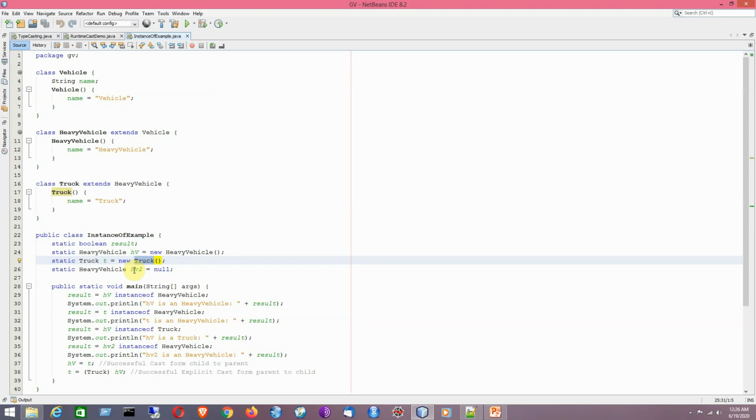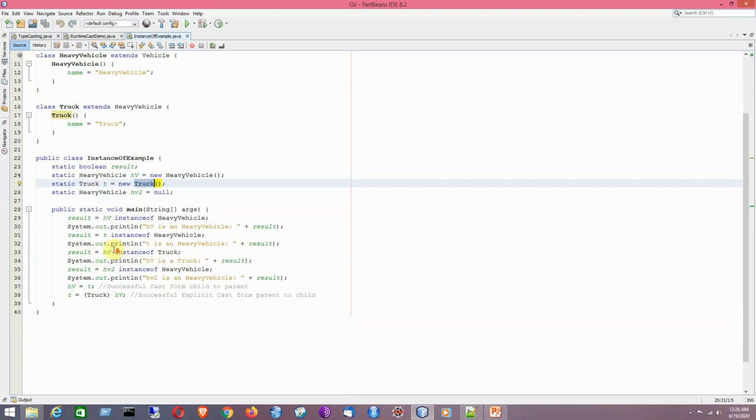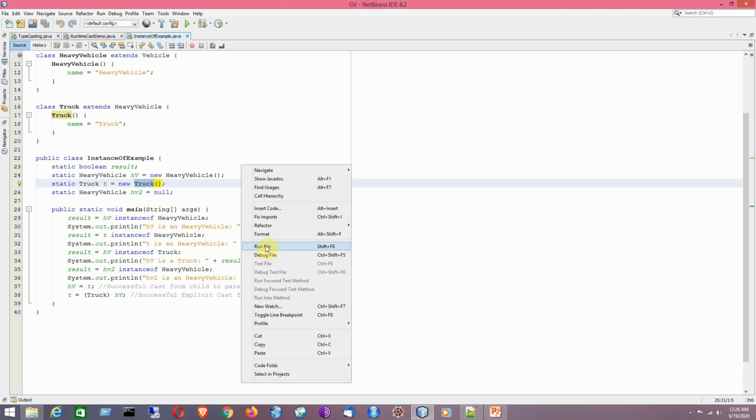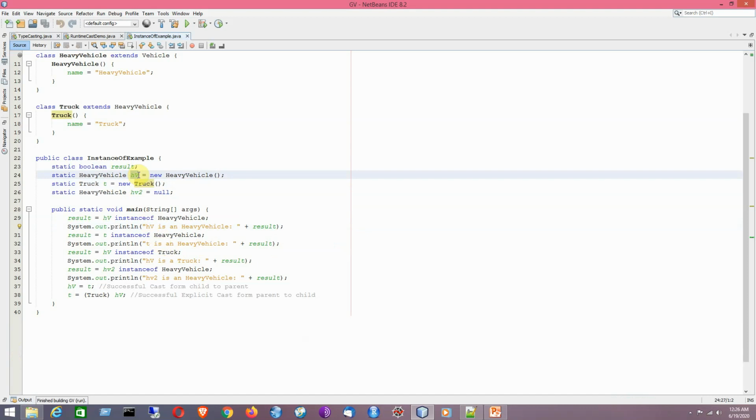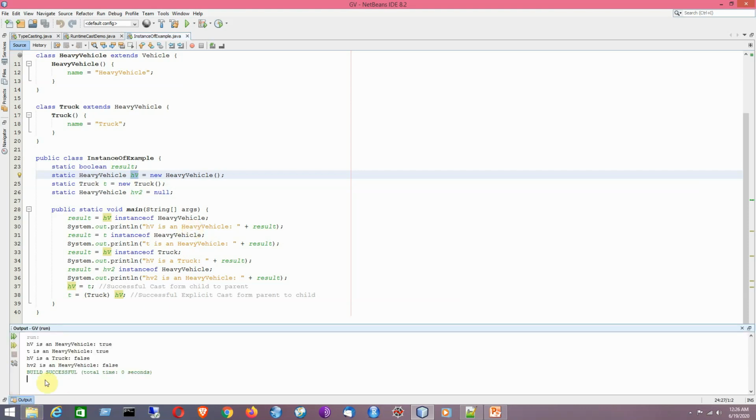Now if I write here result equal to HV instance of heavy vehicle, that means I would like to know whether this particular object reference HV, which is storing the object of the heavy vehicle class, is a heavy vehicle. So obviously the result will be true, because this object is an instance of the class. That is why it will give you the value true for this one.